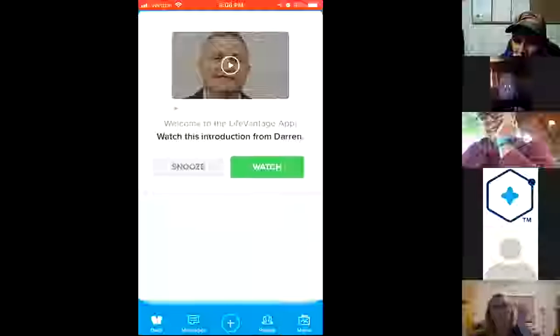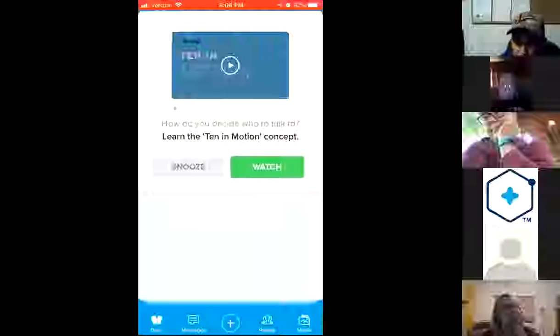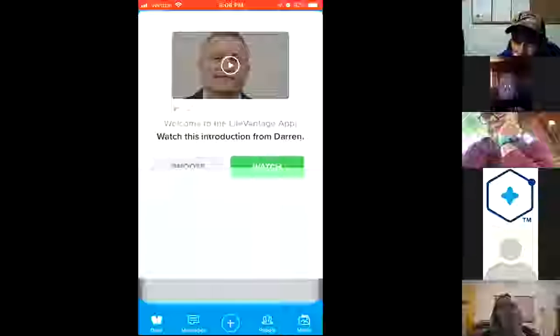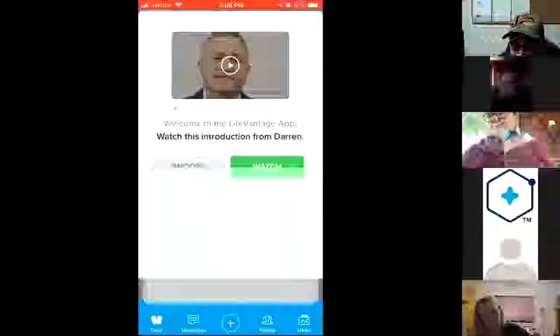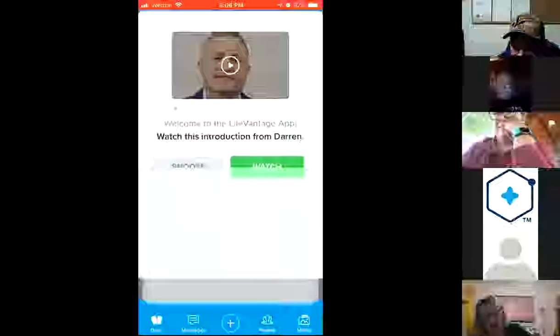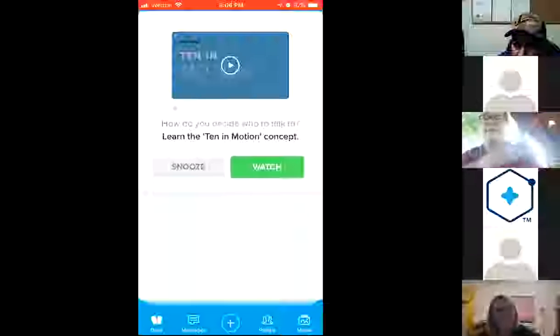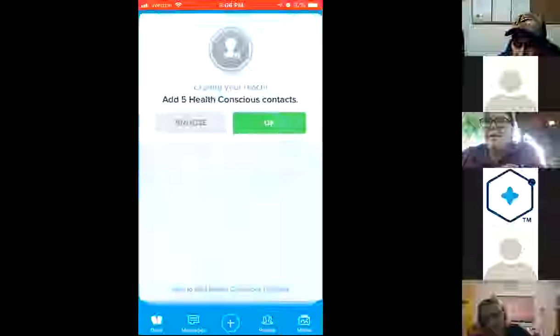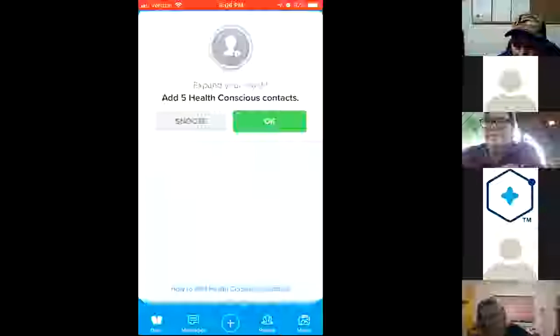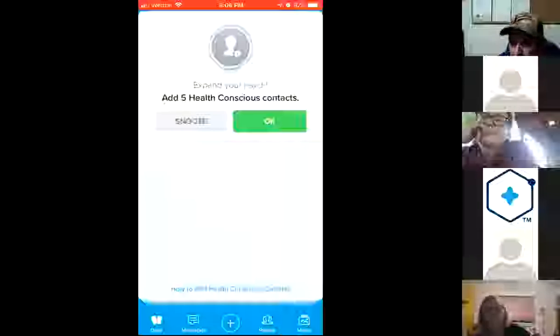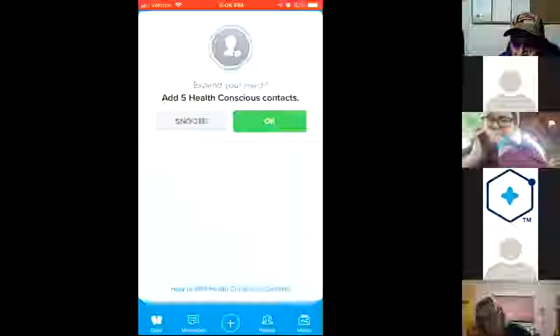The way that they work basically is you swipe up to get to the next card, you swipe down to get to the previous card. And when you first log in, everybody will be dealt the same hand, so to speak. It's an introductory video from Darren. The next card is a training video, 10 in motion. So this card wants you to watch it. The next card is telling you to add contacts. So everybody gets the same hand initially. It's 11 cards, a mix between these training videos and cards that are prompting you to add contacts, because adding contacts is what really gives the app legs.